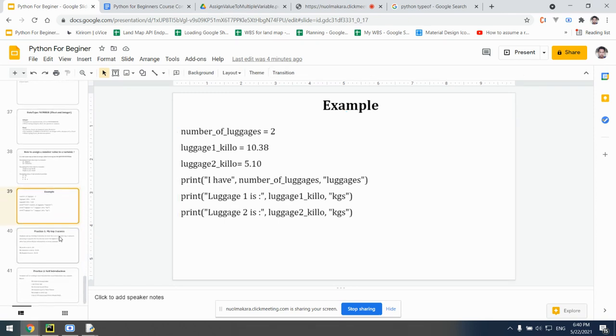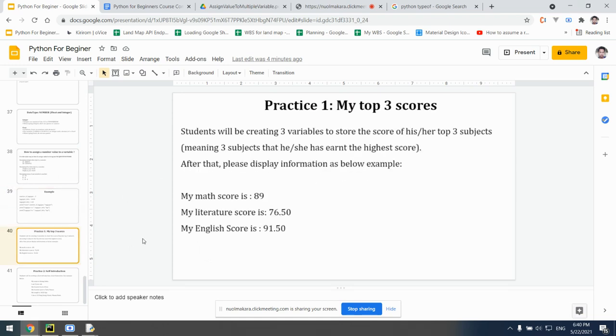Okay, let's move on. So now we have some idea about assigning a number into a variable, so let us do some practice. For the first practice, everyone will be creating three variables to store the scores of your top three subjects. It means you have to create three variables, for your favorite subjects in school and your highest score. After that, please display it like this.